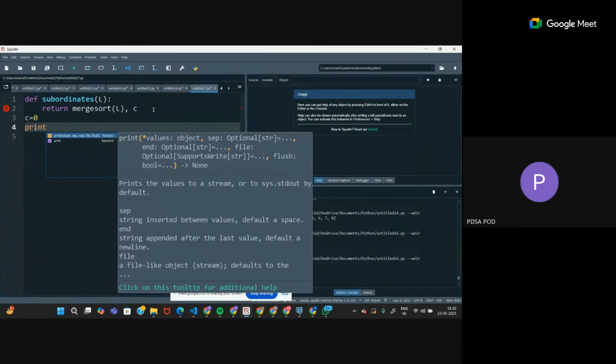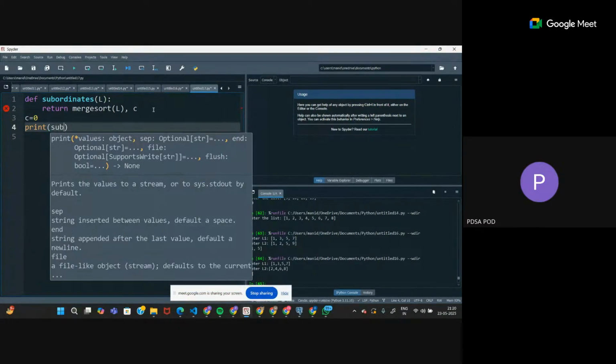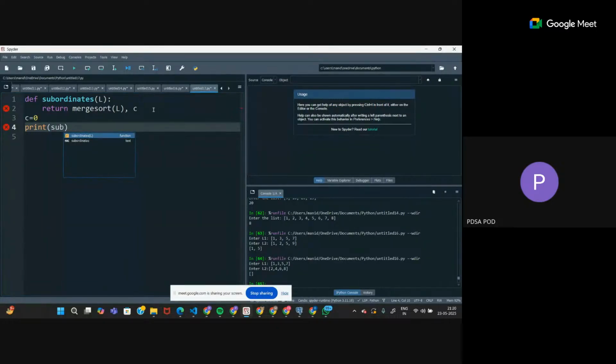Let me write a print statement. So print, I can write it like this: subordinates. You can take this input directly also, but you can write it like this too. Subordinates. Wait, the spelling is wrong.